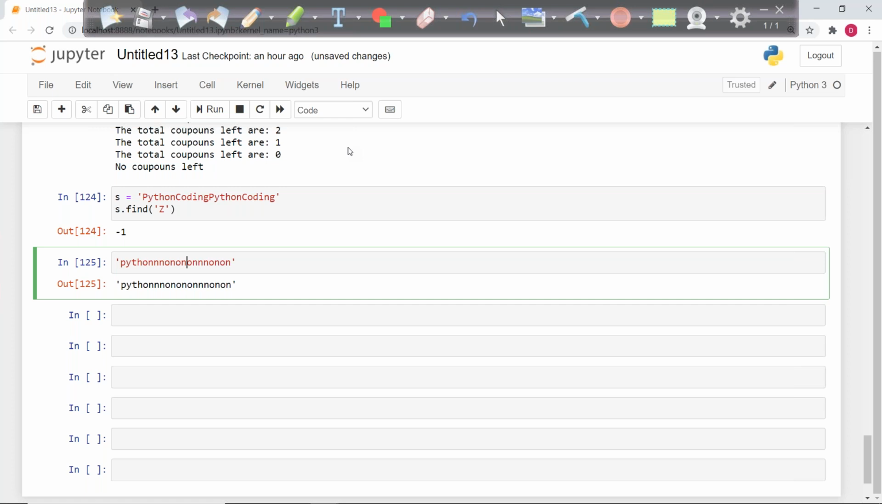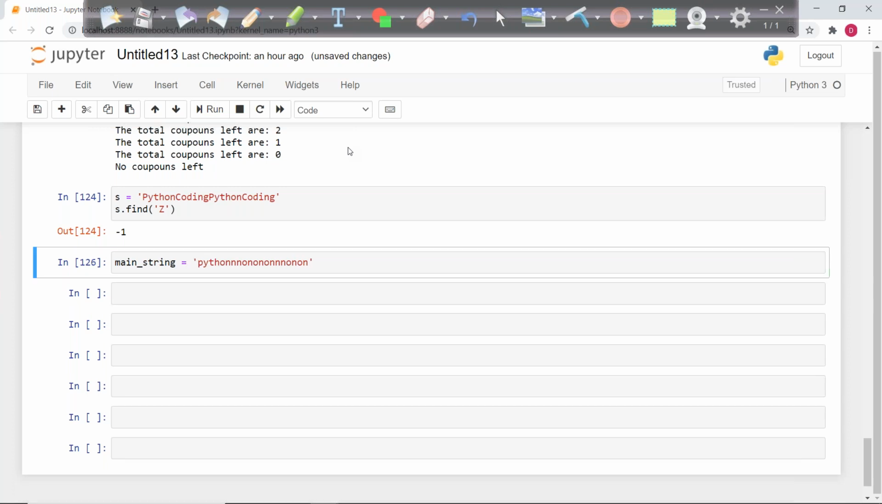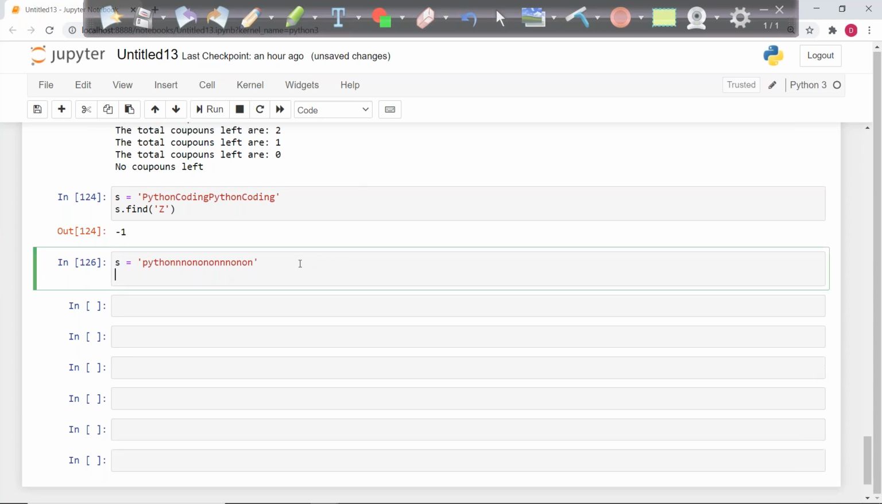So I will use this find command and try to solve the problem. This is my main string. Let's give this the name s. And I want to find what? So I want to find f is equal to n. I want to find n.